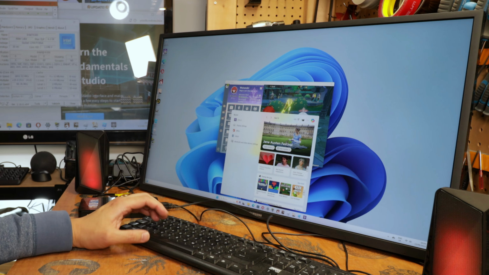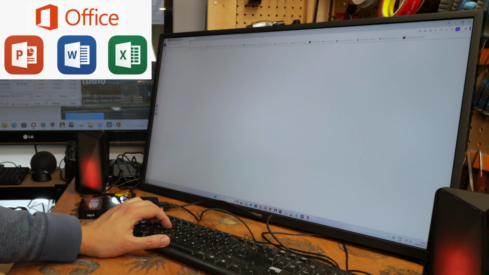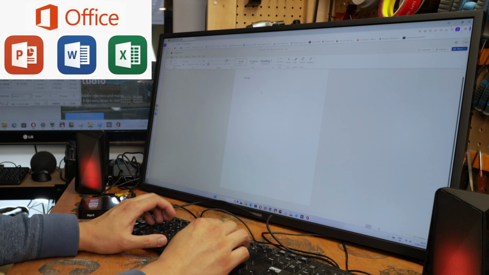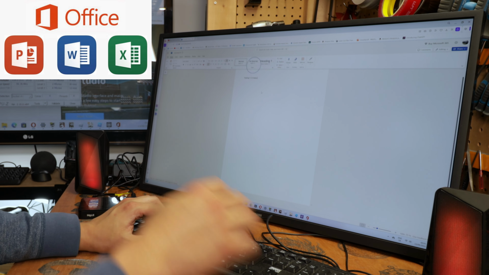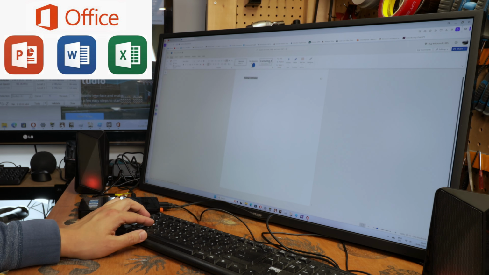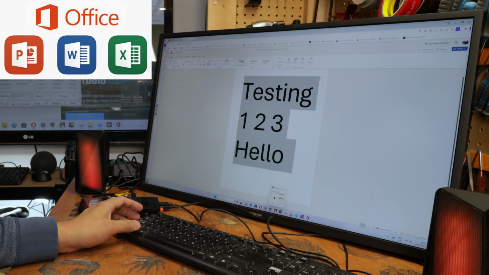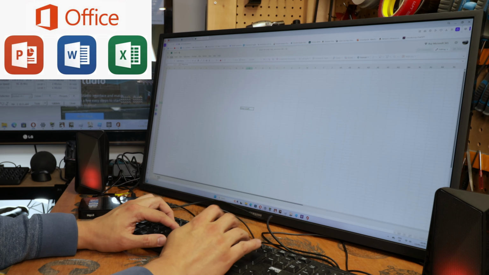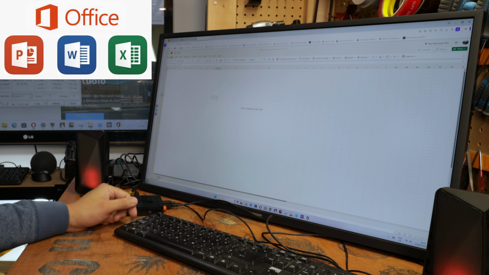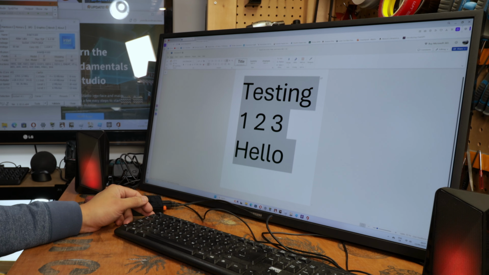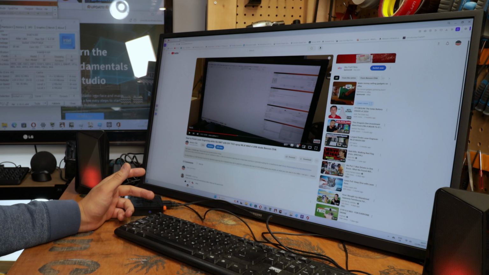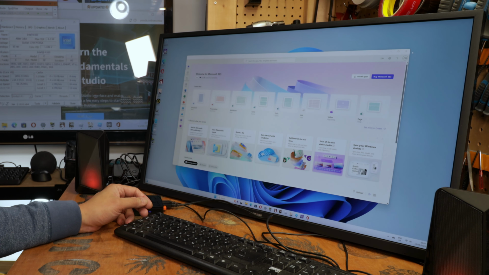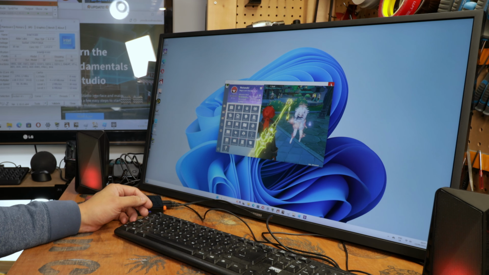How about some work? Let's have a look. Office. This is with all the tabs open, so let's close them one by one. I've got Excel open, I've got a Word document open, I've got my YouTube tab open, obviously my browser was open, let's switch off that. My game is still running in the background, so let's close that as well.